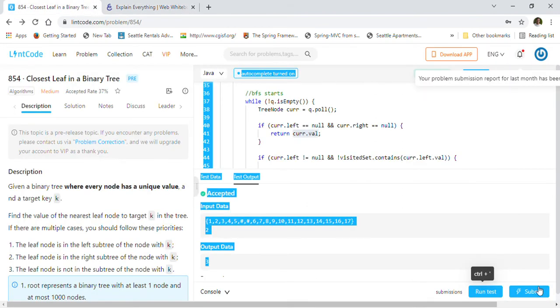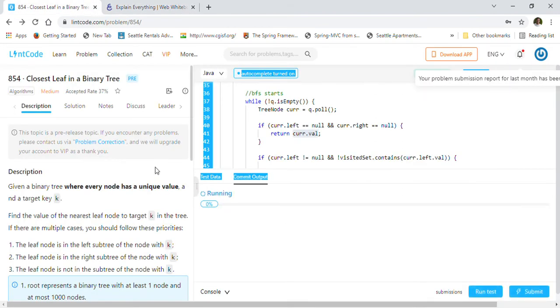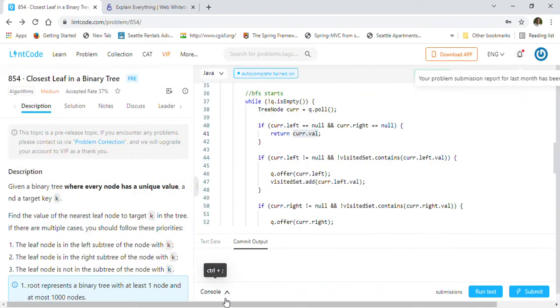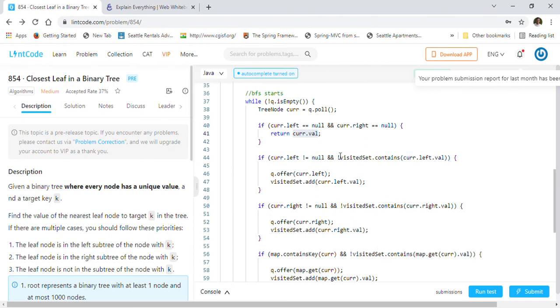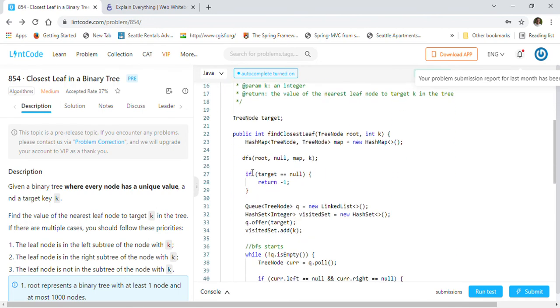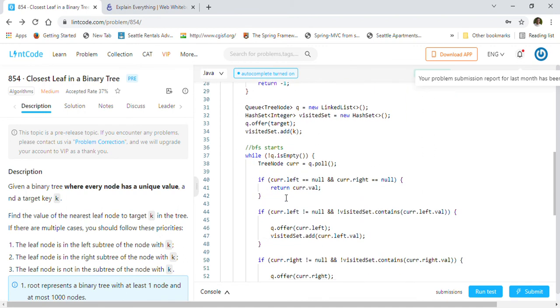So we can just go ahead and submit this solution. Our solution got accepted, and it is 98.60% faster than other submissions, which is very good. So this is the way you can solve the closest leaf in binary tree problem with the help of DFS and BFS. DFS we use to find the target node and to prepare the parent-child map, right, and BFS we use to find the closest leaf after that, right? So that is the approach we used.